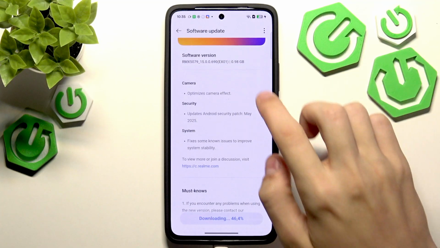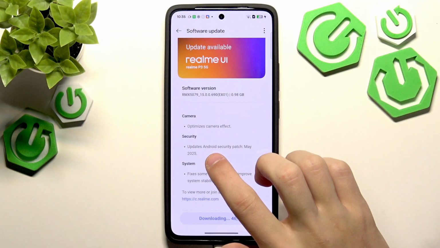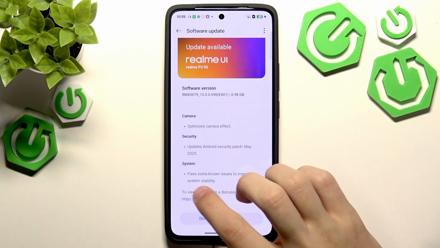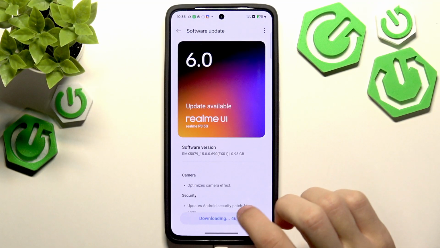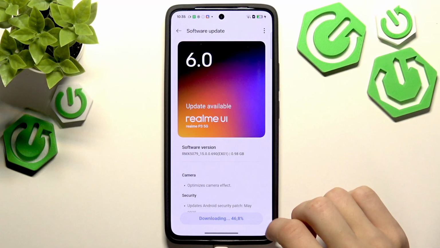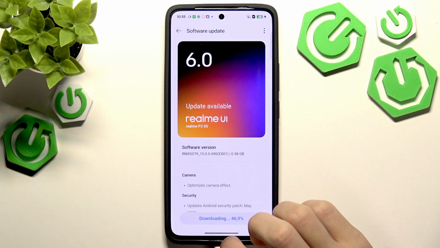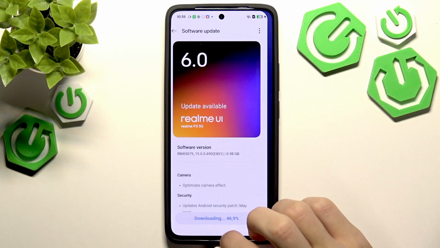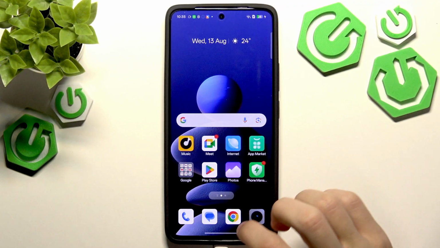And as you can see, I have a new version available that I am already downloading, but this version does some security updates, camera updates, and system updates, so fixes some known issues to improve system stability. So this software update might be useful. Make sure to press download right here to start downloading it, and just do whatever the phone tells you to do next. And the next thing that we're going to check is the apps.